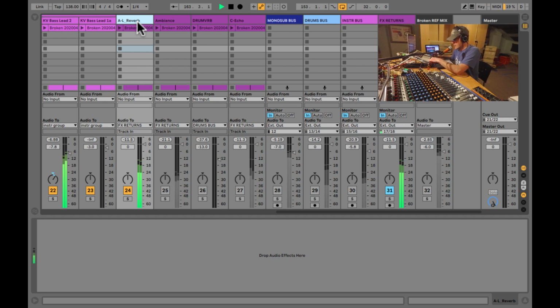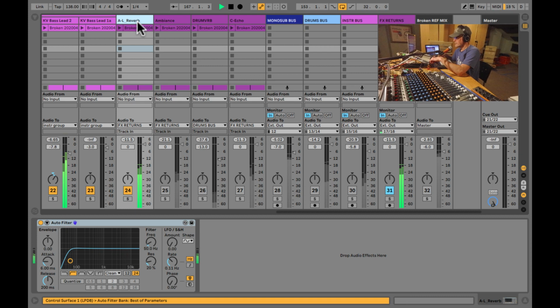Shoot. Go to my collection of favorites. Drop an auto filter. Come on. And what did I say? 150, 150, 40, something like that.